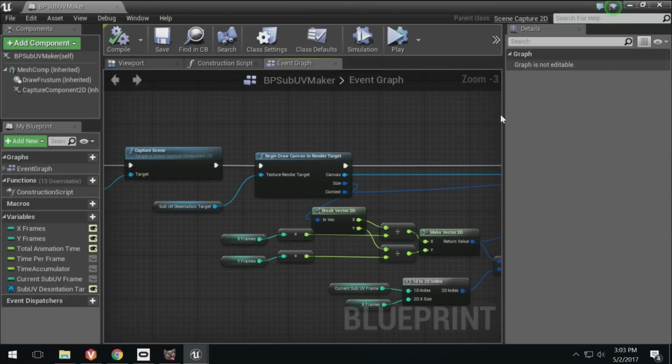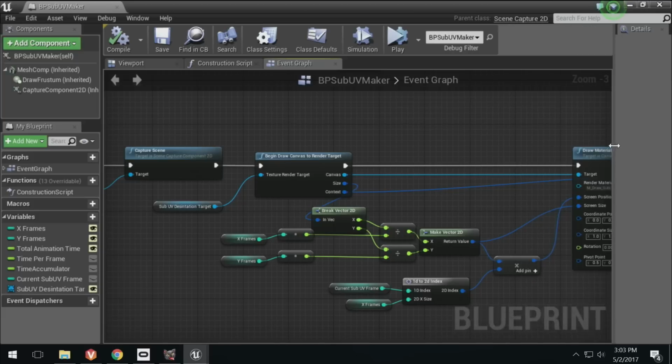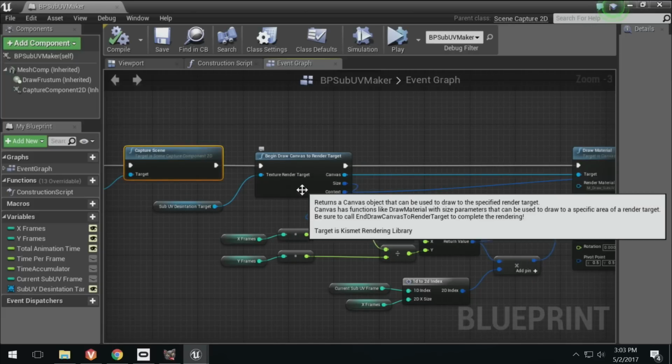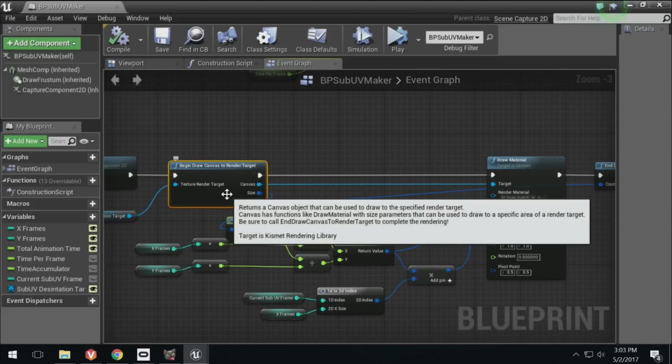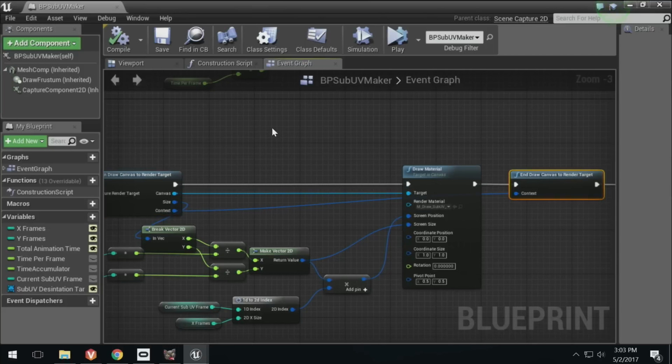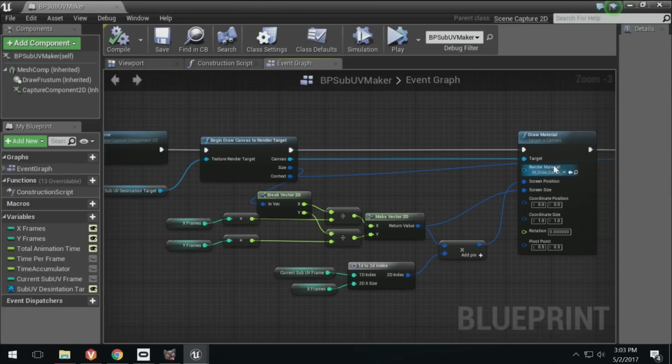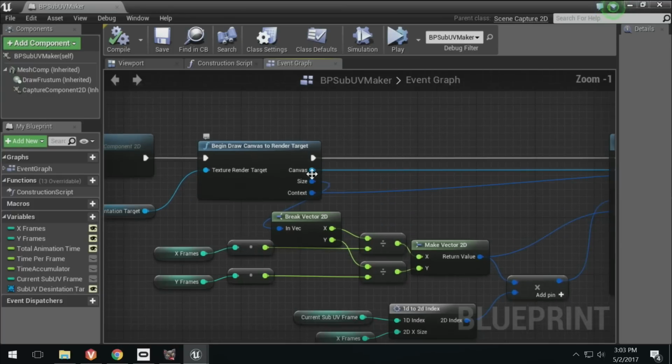draw a frame. And this is a good example of draw to render target using the more expanded begin draw and end draw, which allows for not rendering to the entire render target. So here we're rendering to just each individual sub-UV position by taking the number of X and Y frames and basically subdividing the size here.